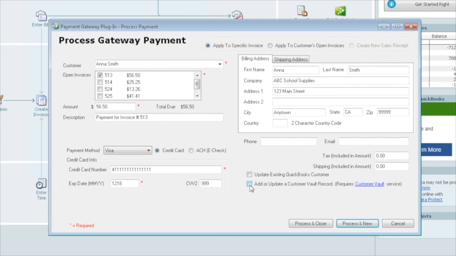So if you chose to sign up for the customer vault, which is an added feature within the gateway, you can do so. And if you were going to do that, you would check this box to save this information to the vault. Now, as a side note, the plugin cannot reach into your QuickBooks to pull out sensitive payment info. So we can pull address, name, etc., but not the credit card data. It's not compliant for us to do so.